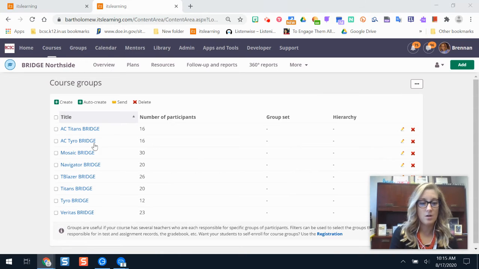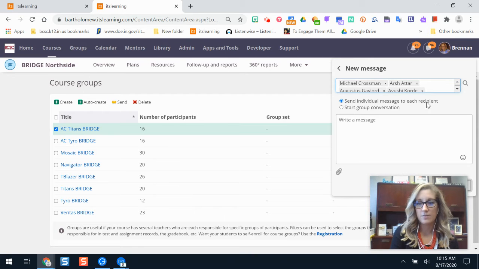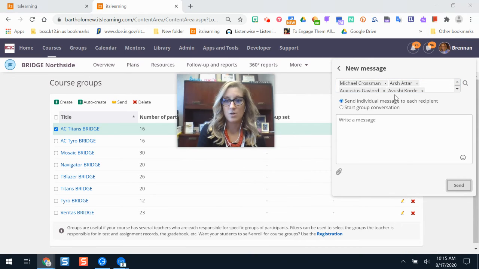And here are all of those different groups, and you can select one group or multiple groups, and then from there you can send them a message. And what it does, as you see over here, it opens that as its own little group chat. If you want it to be a group chat, you can select there. That does give students the chance to message each other back, so I usually don't recommend that. So by default, it's sent as an individual message to each student.